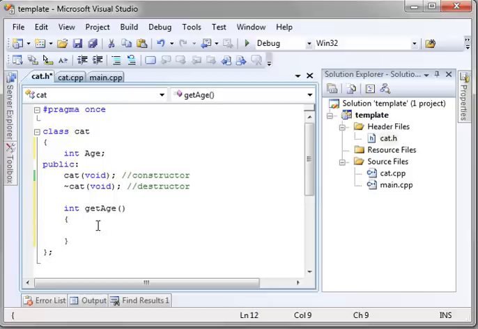Now, this is how we would have done it. But instead, we're just going to go back and enter a function prototype here. Now, why are we doing that? You'll see here in just a second. Bear with me.